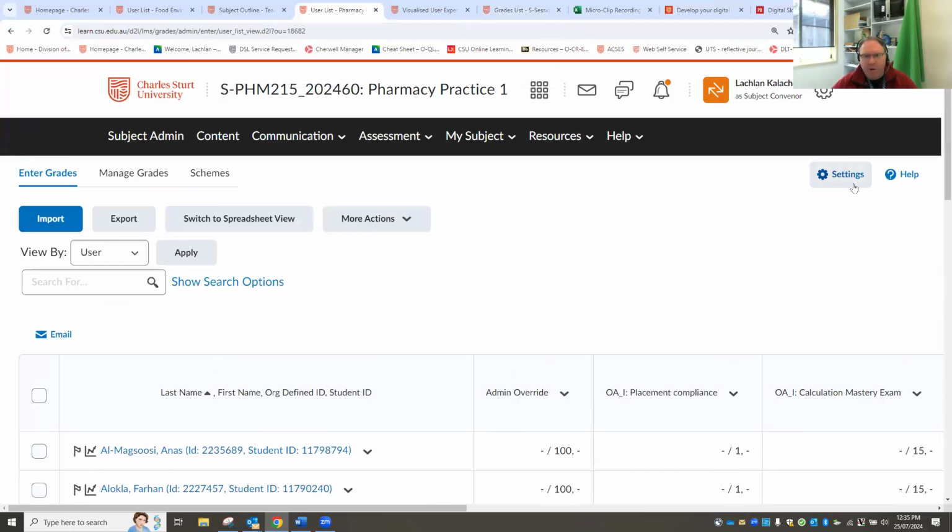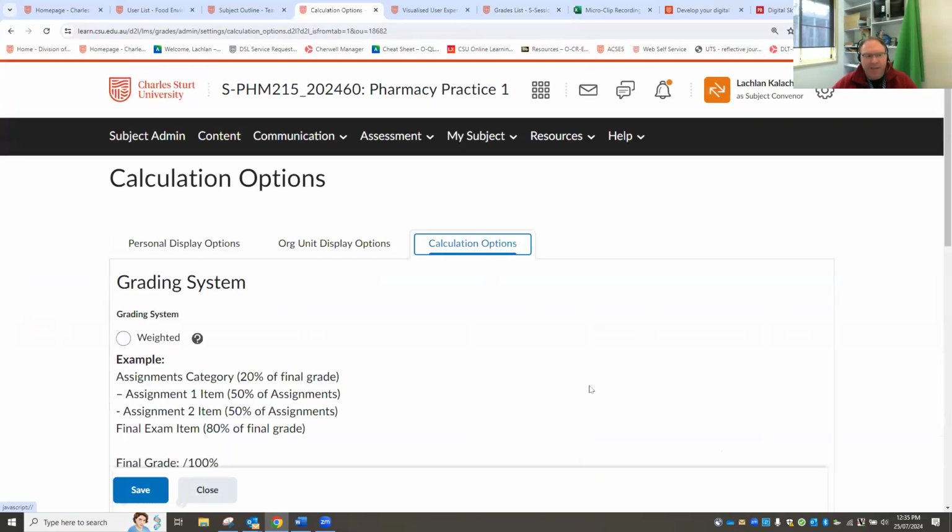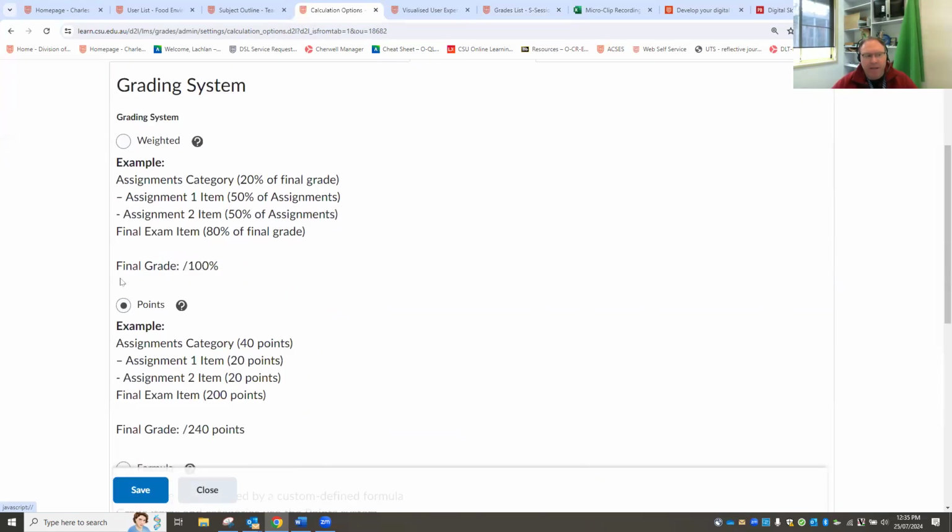Up here in the top right-hand corner, there's a little button called settings. If you open this up, what you're going to see under this tab called calculation options is that the default setup for our gradebook is using points. It'll add together points. It gives you a sample here of what they're worth, etc.